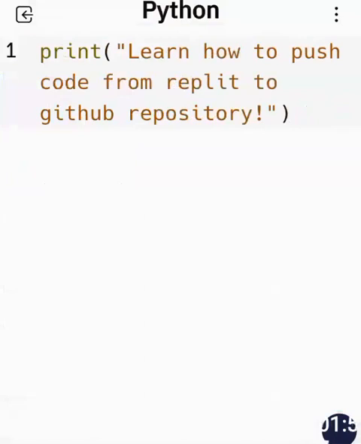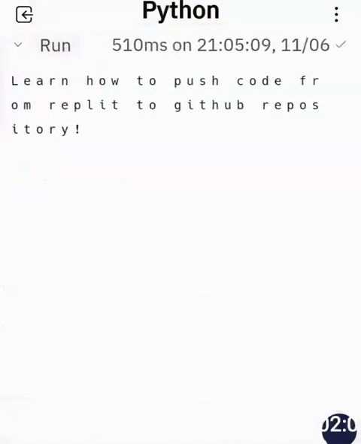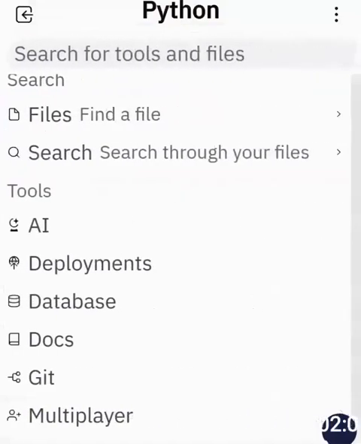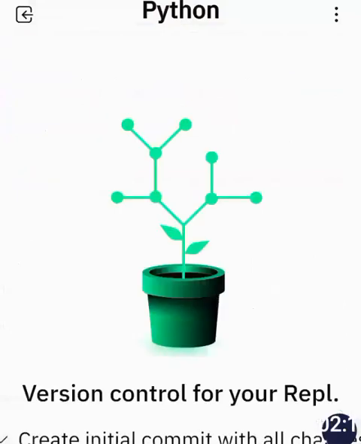The next step is I go to the tools of my Replit, and in the tools, I press the Git button. You can see the Git button looks like a fork here. It's very easy to recognize. I press on that, and then I find version control for your Repl, create the initial commit. This is for creating the initial commit, so I just click commit.